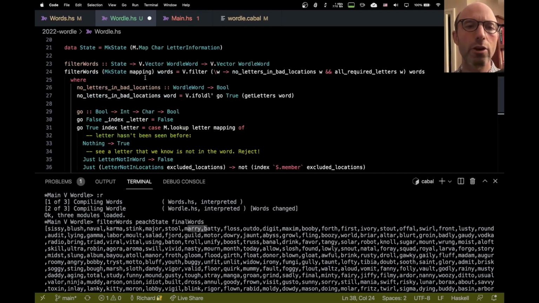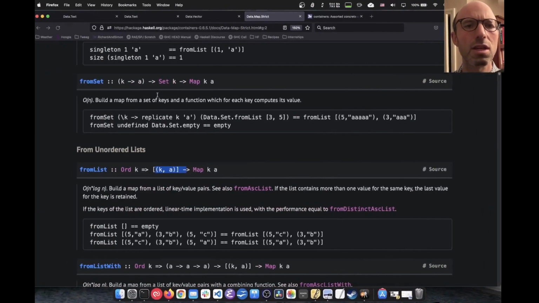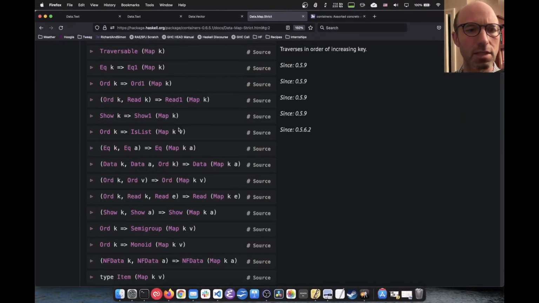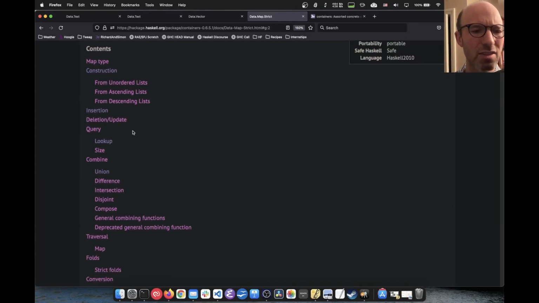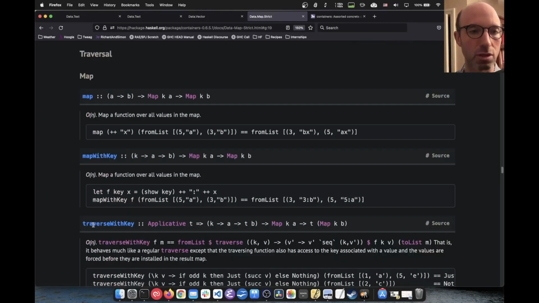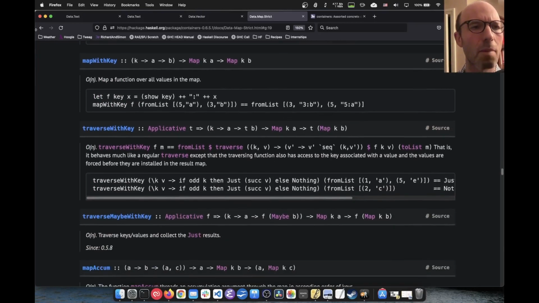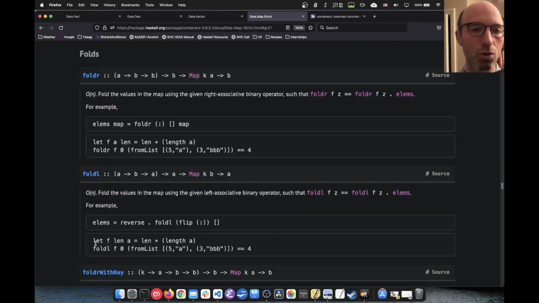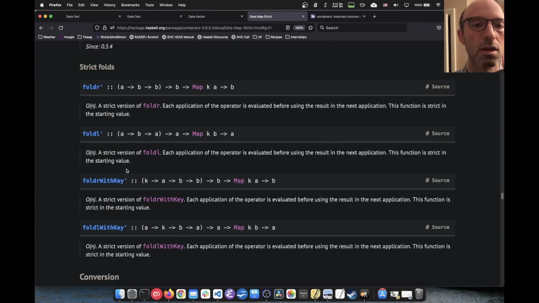So the required letters, I need to go through everything in this mapping and then find every mapping that maps to this letter not in locations. Okay, I suppose, let's see what data.map gives us for that. This is kind of a query. No, this is a traversal, I think. Oh no, that's map. I don't want to do mapping. Maybe, no, this is a fold. That's what this is. And I saw that there was another link for a strict fold.